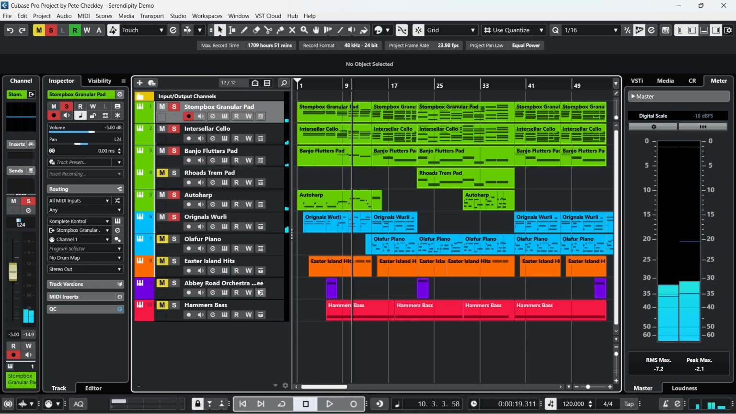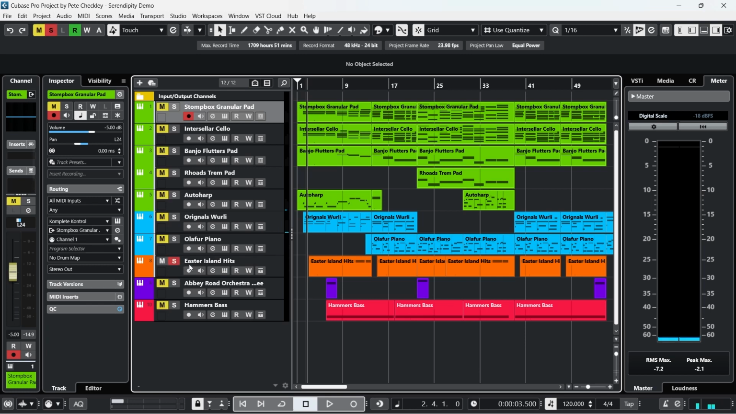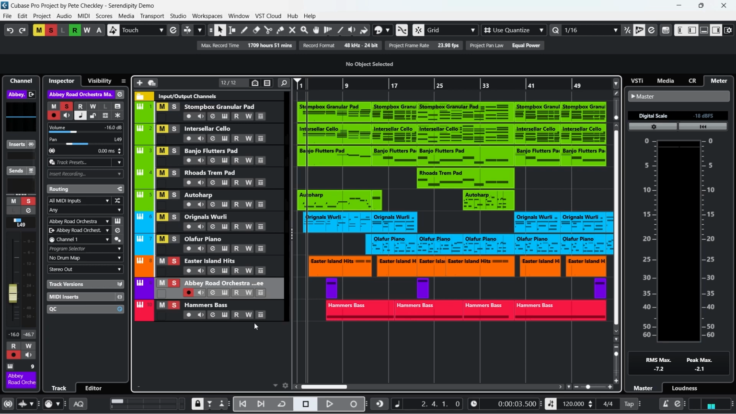So the track is layering up beautifully, and listen to that reverb tail, sounds amazing. If I want to make something sound soundtracky and cinematic, I will always reach for the East Island hits. And as I only had an hour to create this piece of music, I just went straight there. And I will have the Mark tree and the Hammers bass, just so you can hear everything together.